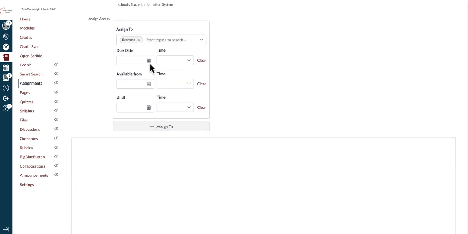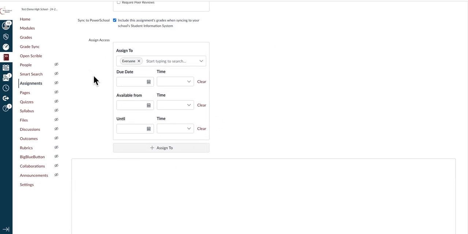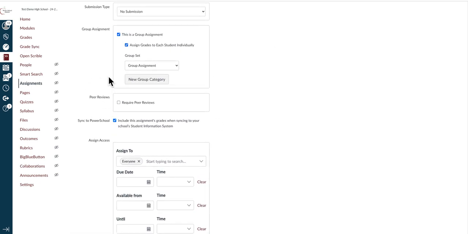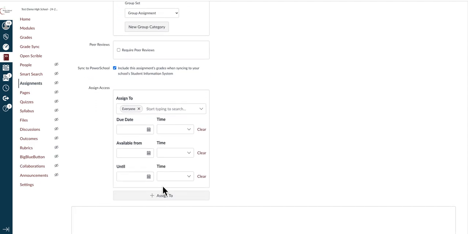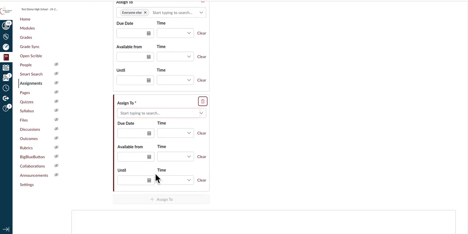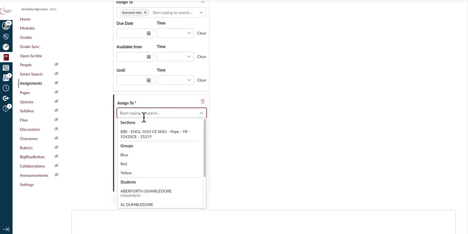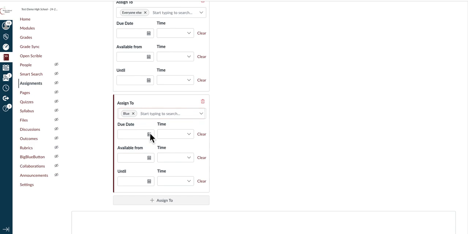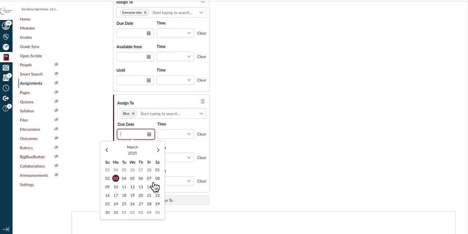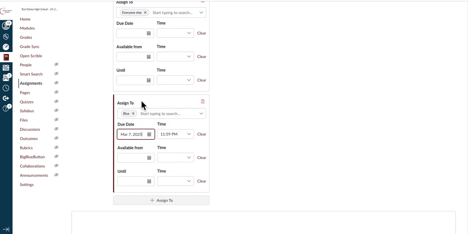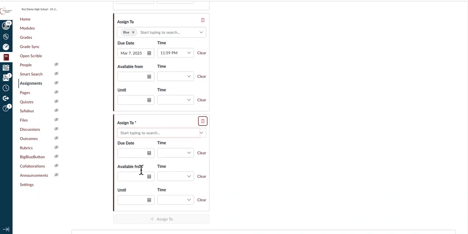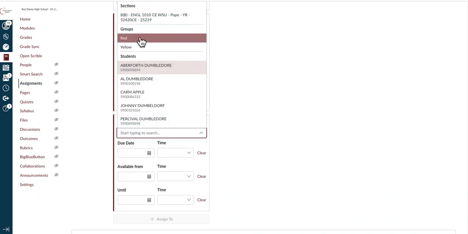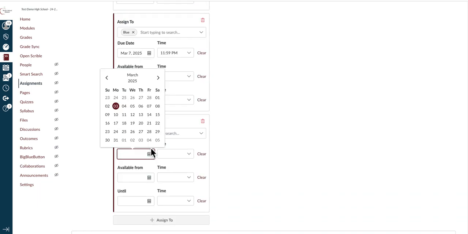And then just make sure everything else is updated. So if you want everyone to have the same due date, all that you're gonna do is assign it to everyone, but you also have the option to assign each group a different due date. And so for example, right here, if I wanted blue group to have this assignment done by Friday, because maybe it's a rotations thing, I could do that.